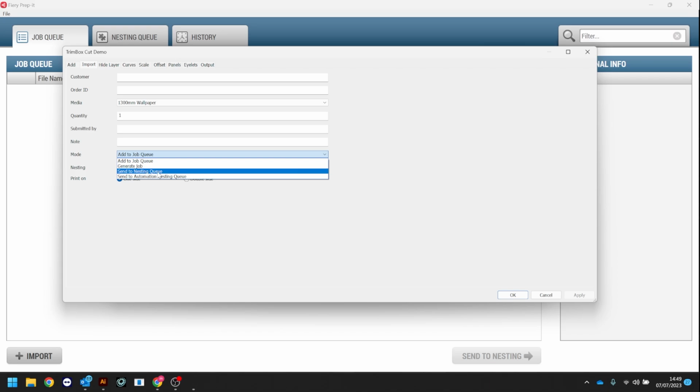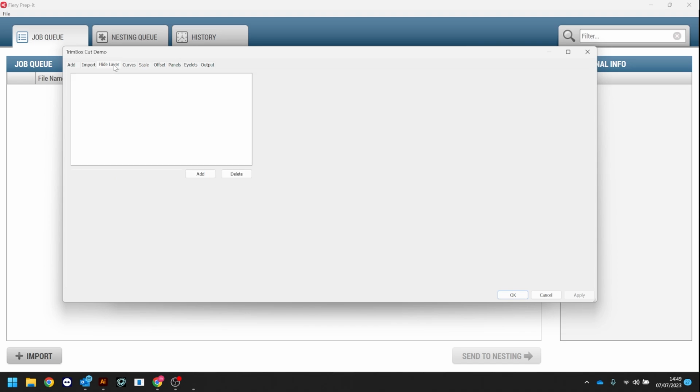So I can also go send to nesting queue, which will send it to the nesting, but we would have to manually send the nesting because there'll be no automation there. Or you can go for automation nesting queue, which will then do the nesting process for you, and it will send it off whenever desired. So I'm going to go for generate job. Then I can say, right, I would like it one-sided or double-sided. For this wallpaper, one-sided.